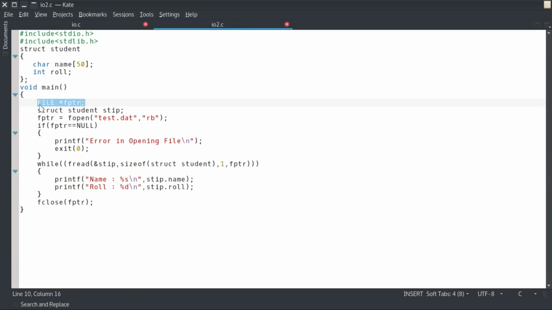Declared a file pointer, and declared a structure variable, step, for storing the data which I'll be getting from the file. Open the test.dat file in rb mode, which means read binary file, and check if the file does not exist, meaning the pointer is pointing to null or nothing. Print error and exit the program. Exit is again in the standard library.